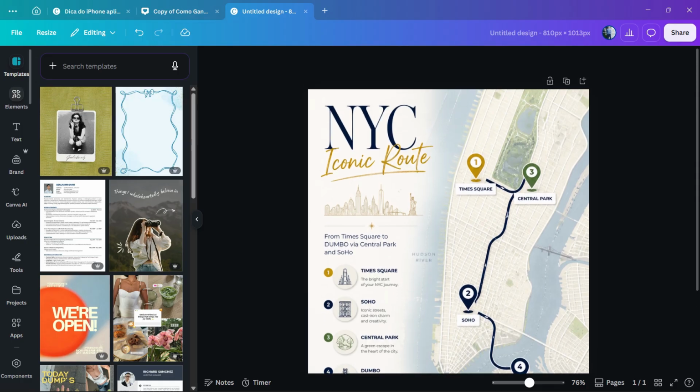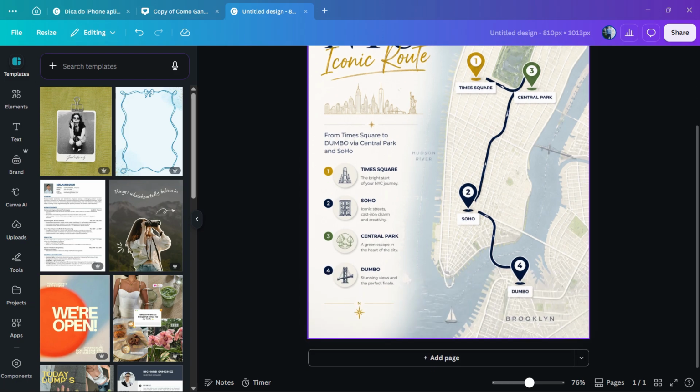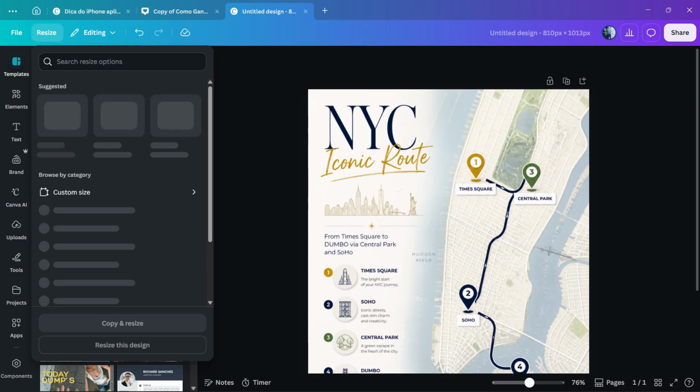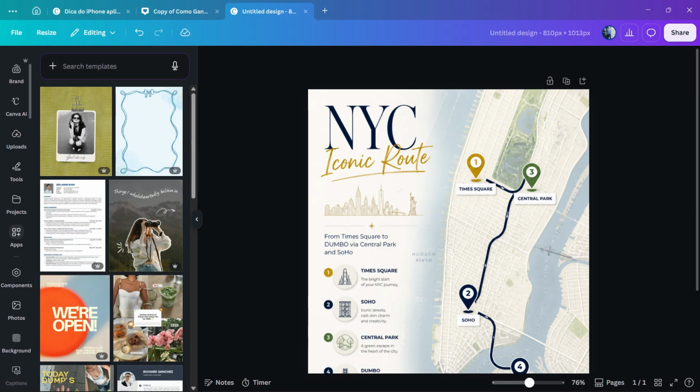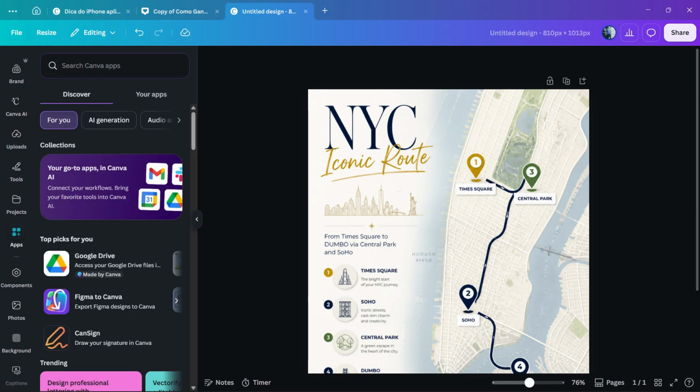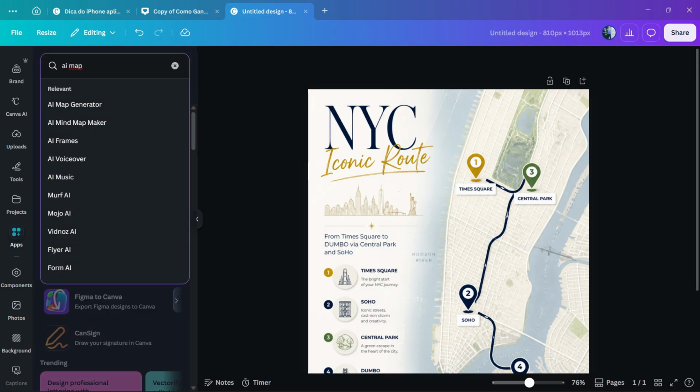After this, go to Canva, find the design to the size that you need. My recommendation is this proportion right here. Let me show you, this is a nice size. After, go to the left sidebar of menus and click on apps. Into the search field, we're gonna type AI map, just like this.